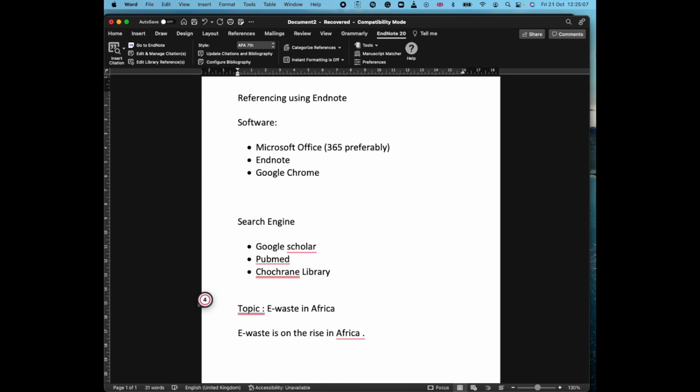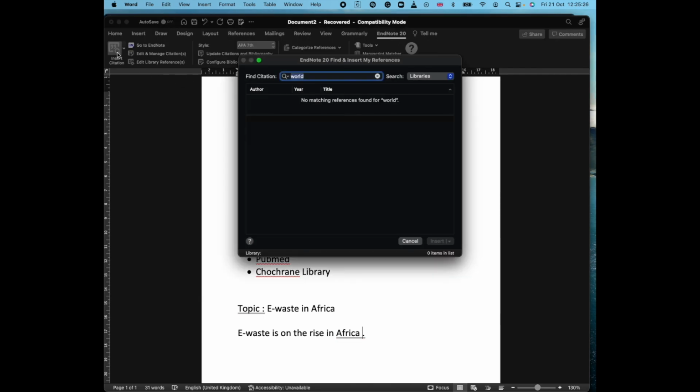Then you go to your EndNote tab. Now, in trying to locate the exact reference, you can either use the heading or any of the names of the authors to search for it. Just as I said, you go to your EndNote tab on your Microsoft Office, then you click on Insert Citation. After clicking on Insert Citation, under the Find Citation column, that is the search bar there, if you're using the title, you can type Public Health.